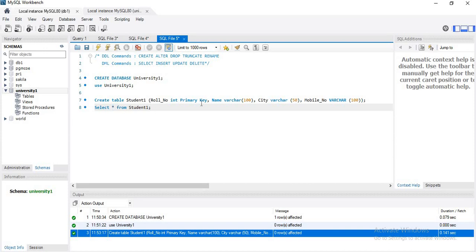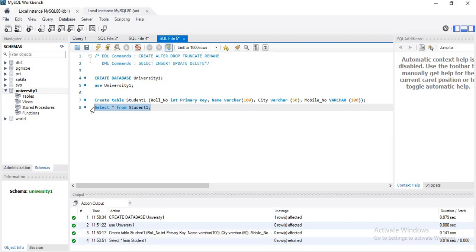And if you want to see a particular column in your table, you need to mention select name from student 1 in this way, right? So just execute this query, right? This query has executed, and click here. This is an executable cursor.